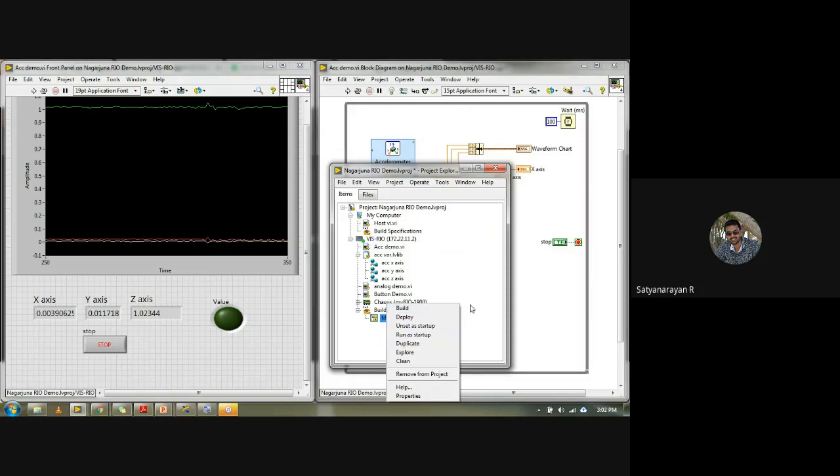Correct. Now if I click on unset as startup, this application will not be automatically restarted. It will be in an idle state, the same state the MyRIO was in before. It will not keep on deploying things. So this is where you can create your standalone applications under MyRIO. Let me know if you people are having any doubts. We'll go for the next thing.